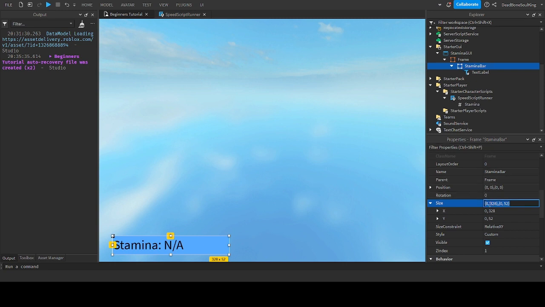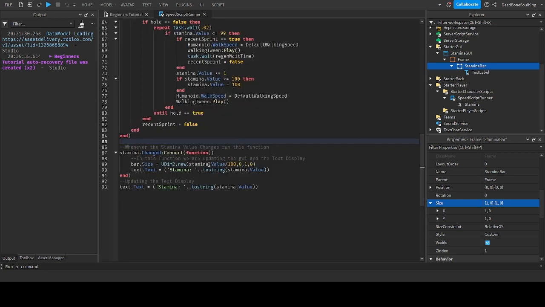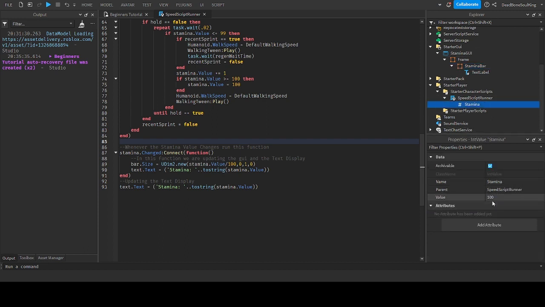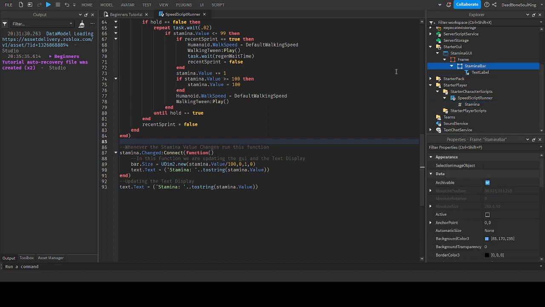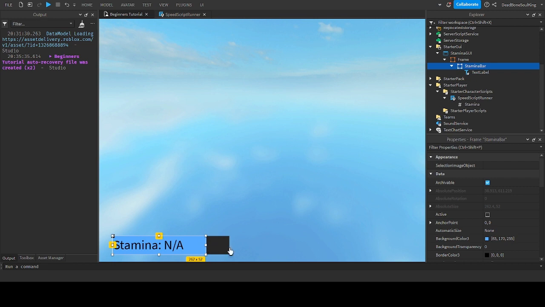Let me fix this. It's usually 1 out of 0 in scale. So we're making sure the stamina value, whatever value it is, divided by 100 would be the new X value. So if it's 80, we're going to do 0.8. So stamina, that value is 80. We're going to make sure the stamina bar is down by 80%.